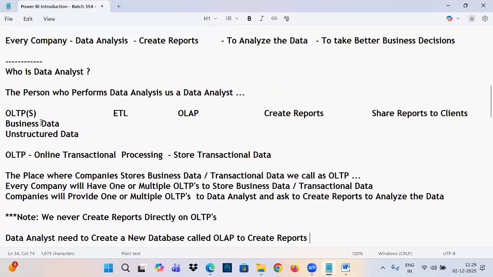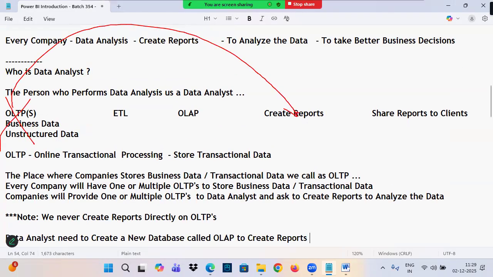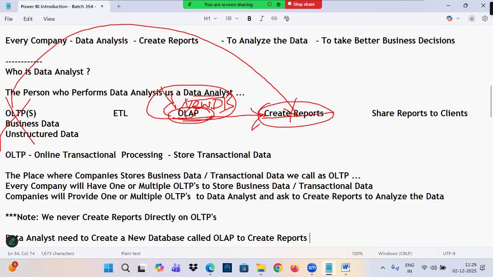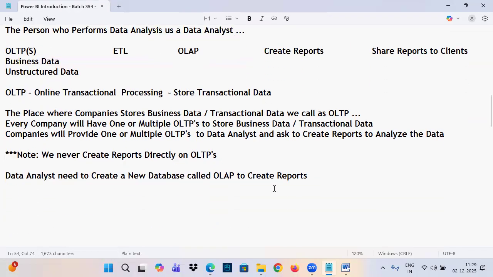So as OLTPs are not useful for creating reports, the data analyst will create a new database. This is a brand new database. We call it OLAP, which will be developed from scratch, and we generally use it for creating the reports. We are telling you that you'll create a new database called OLAP to create the reports, right?